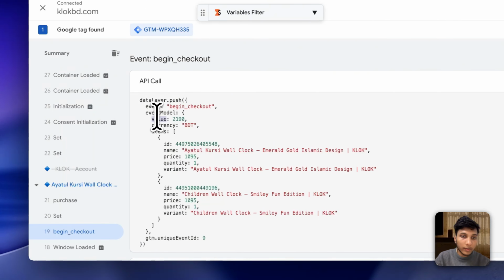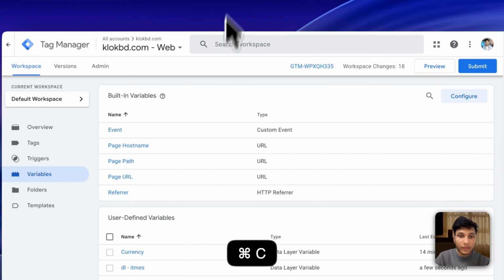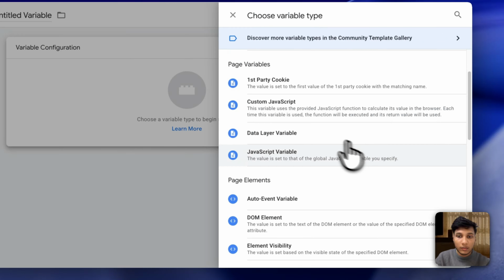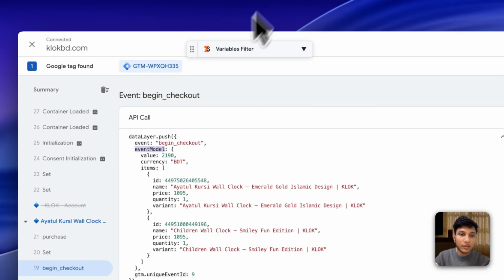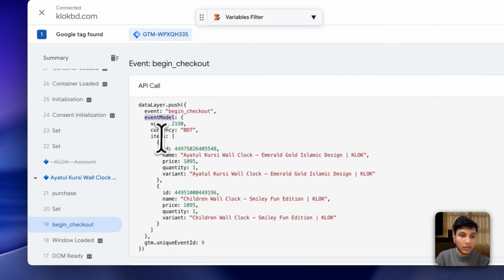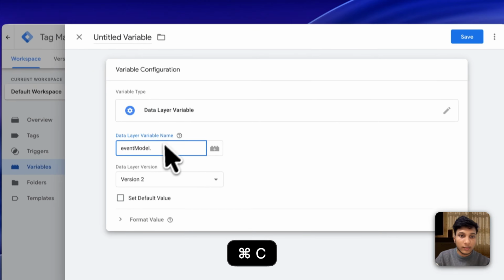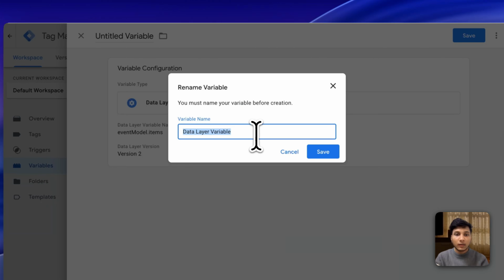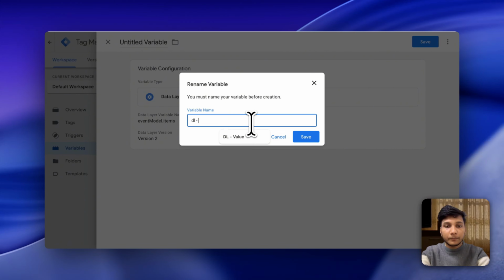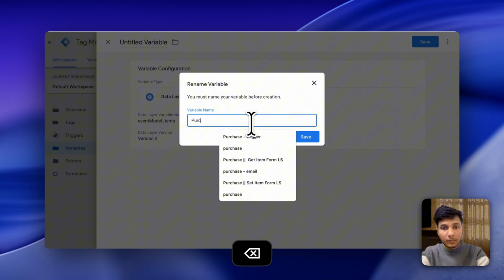So, event model, and data layer variable eventModel.items. This is because our checkout and purchase schema is different compared to our standard data layer for the product. Okay, so purchase items.